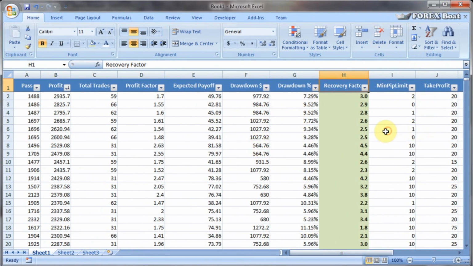That's all for today. In the next tutorial, we'll talk about which parameters you should focus on when optimizing your expert advisors in MetaTrader 4.